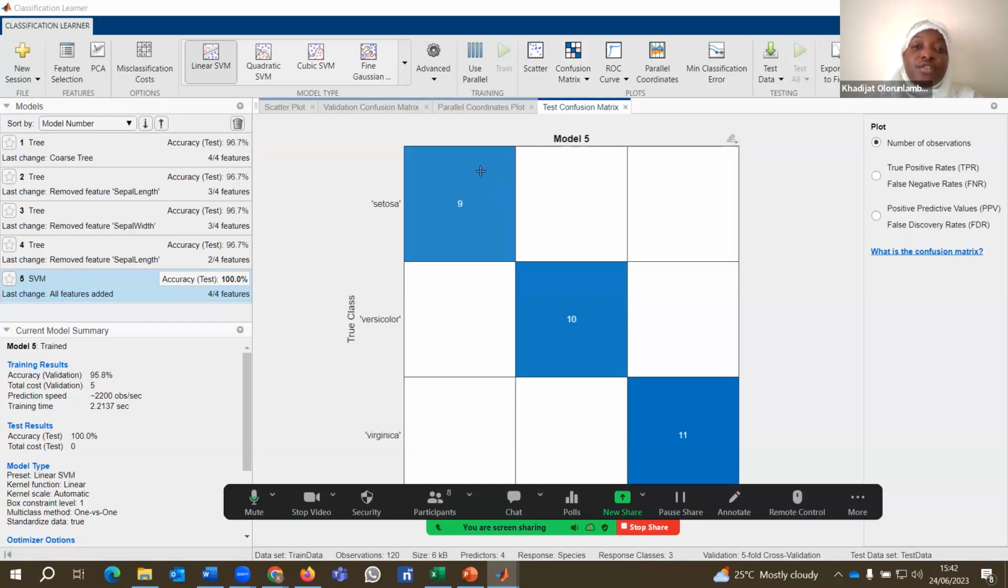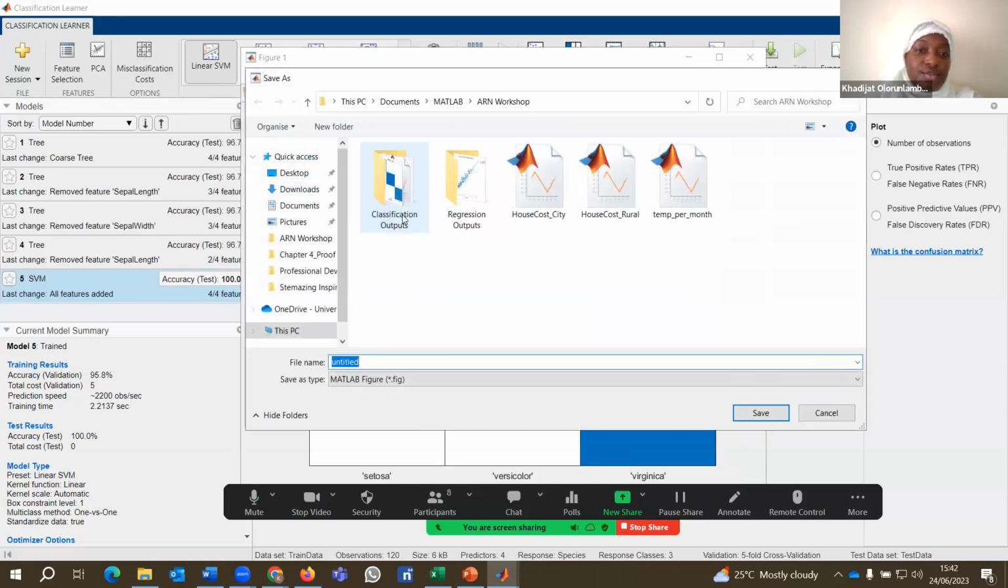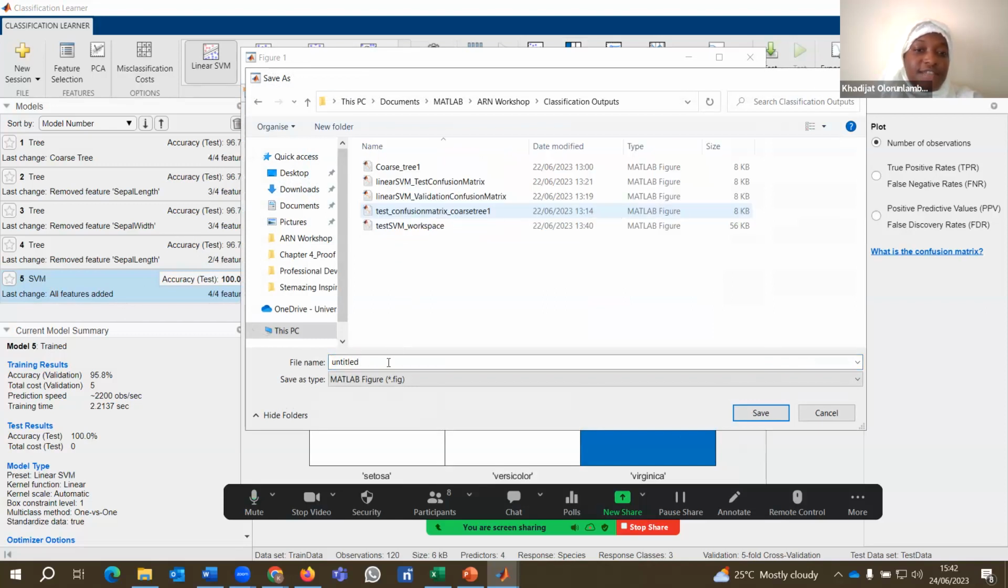So then to save this, because this is the one that is working the best, what you then do is you go to export plot to figure. So here you have the export plot to figure, and then you can save it. You can say give me the model 5 linear SVM. Then you can save your figure as, so you go to classification output and you can save it as linear SVM test confusion matrix.